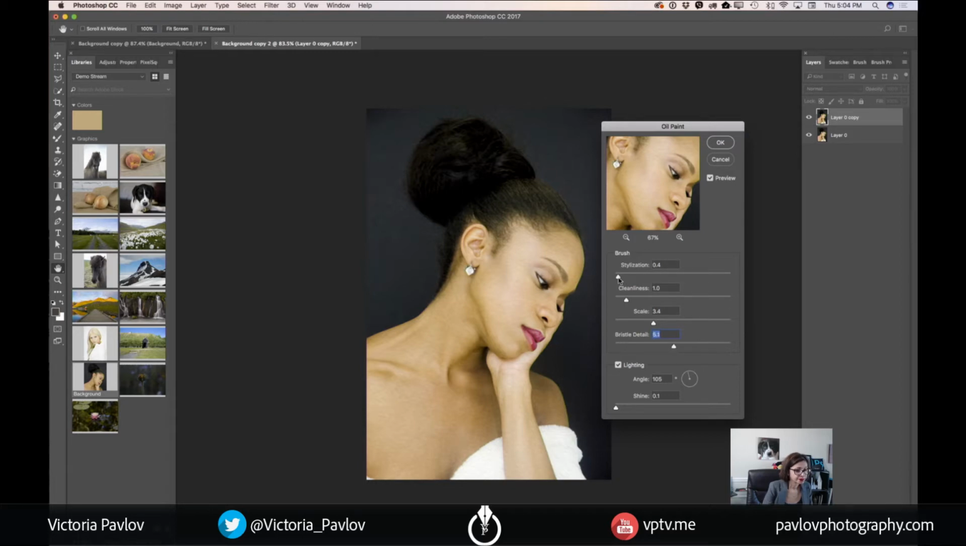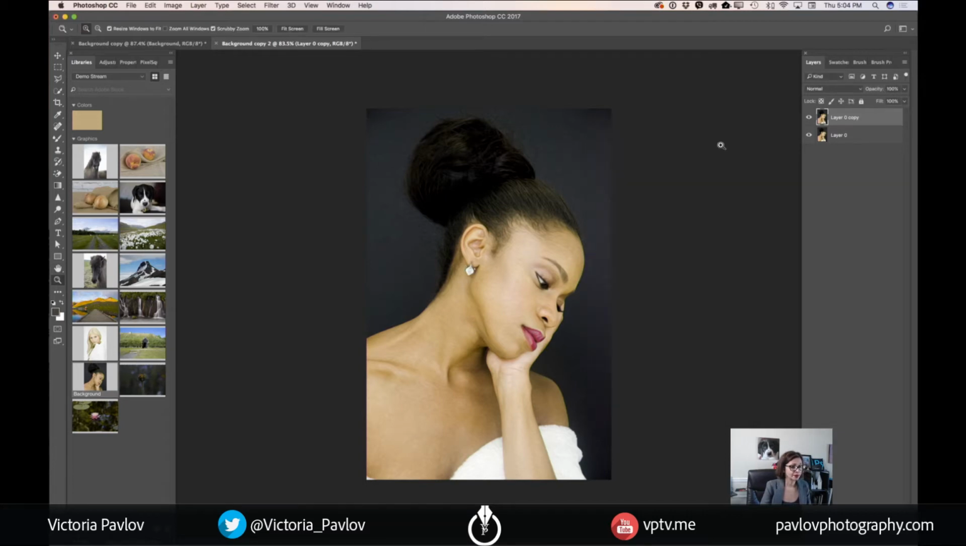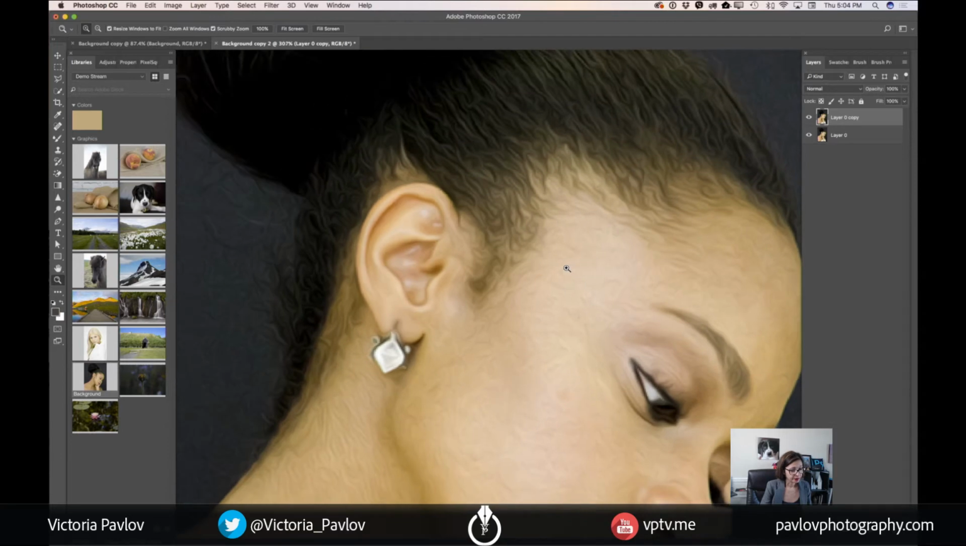Just like that. Let me play with stylization. And I will preview my image right now. I like what I see. I will click OK. Now let me zoom in on my image and you will see.